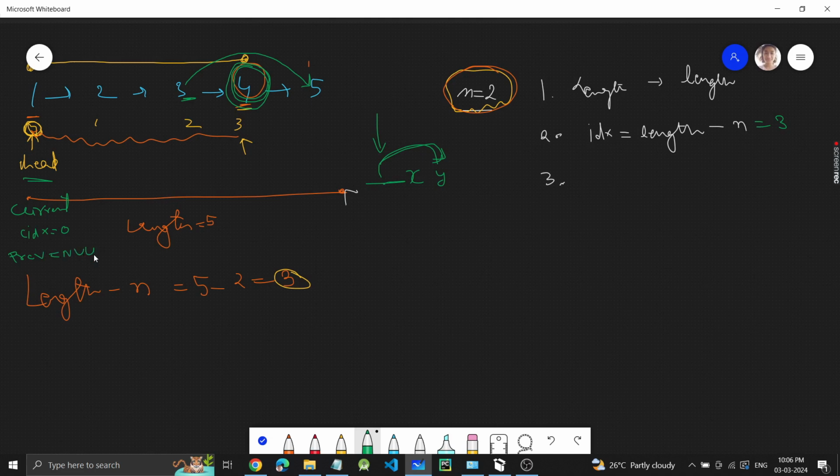Okay, previous is initially null, and current is equal to head. Previous will store the previous node every time, the node which is previous to current. All right.